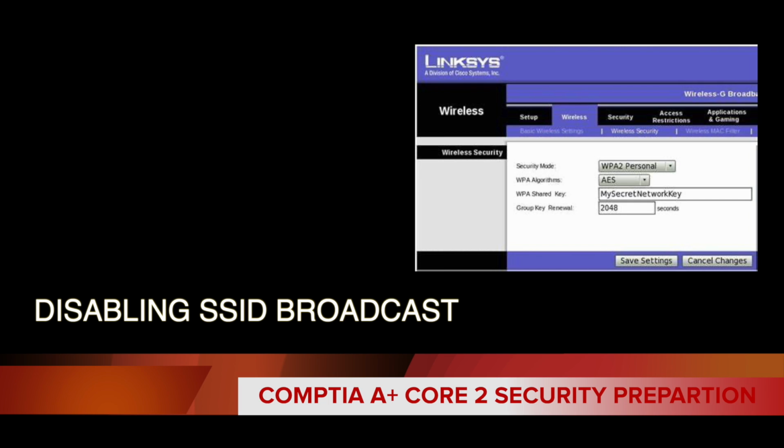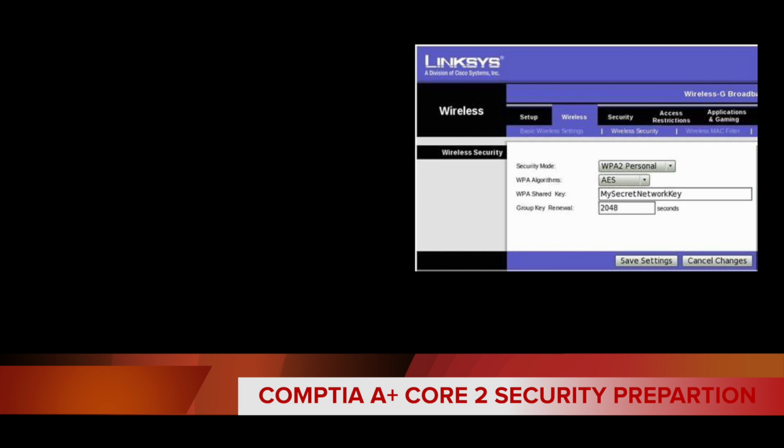This procedure will prevent other users from detecting your SSID, or your wireless network name, when they attempt to view the available wireless networks in your area.